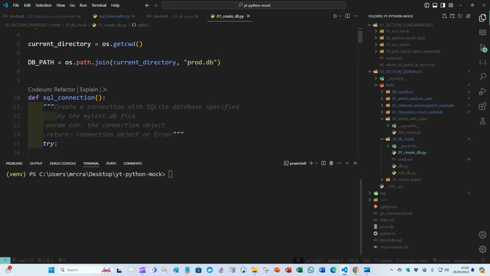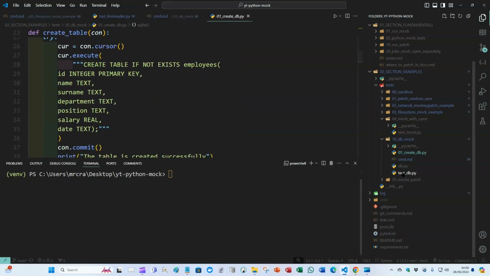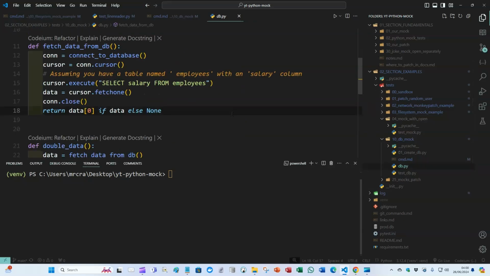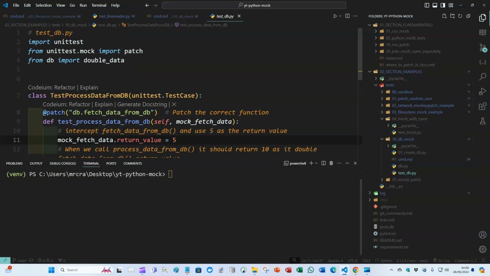Here are all the definitions of the SQL queries, or setting up the SQL. Here is where we're actually testing getting data back using those functions. So when we come to our test DB and we want to get data from the database, where we need to patch is in DB, not create DB.